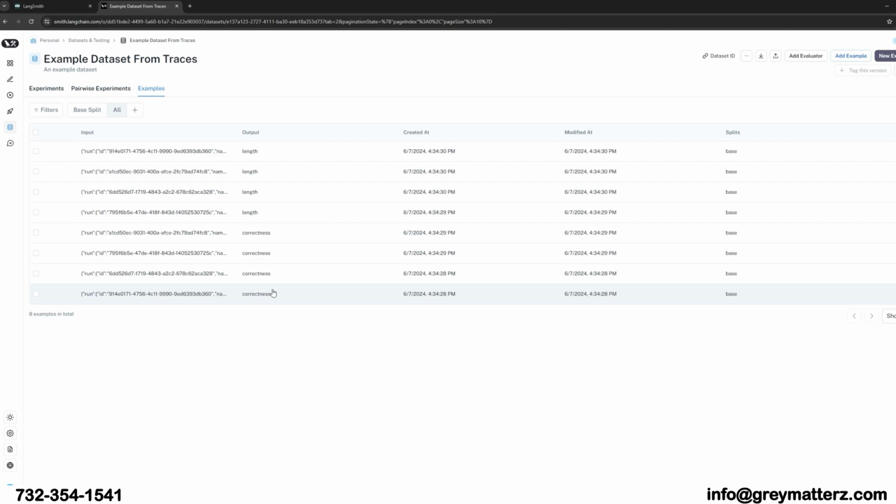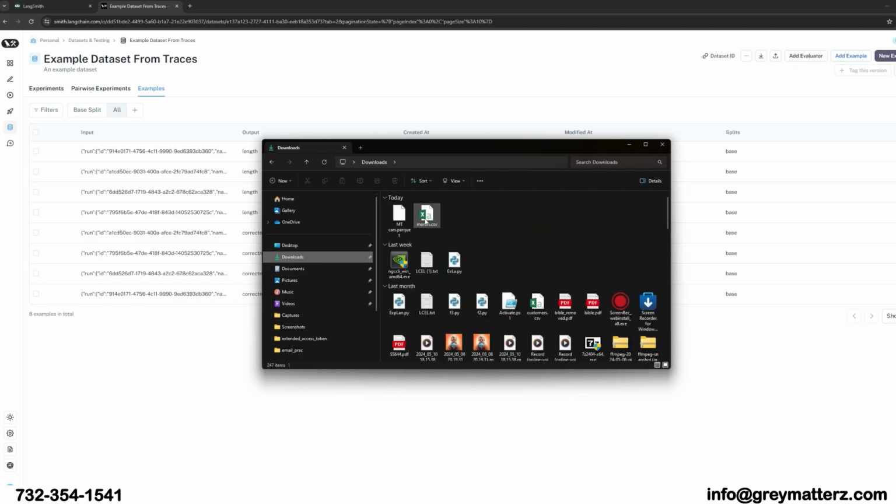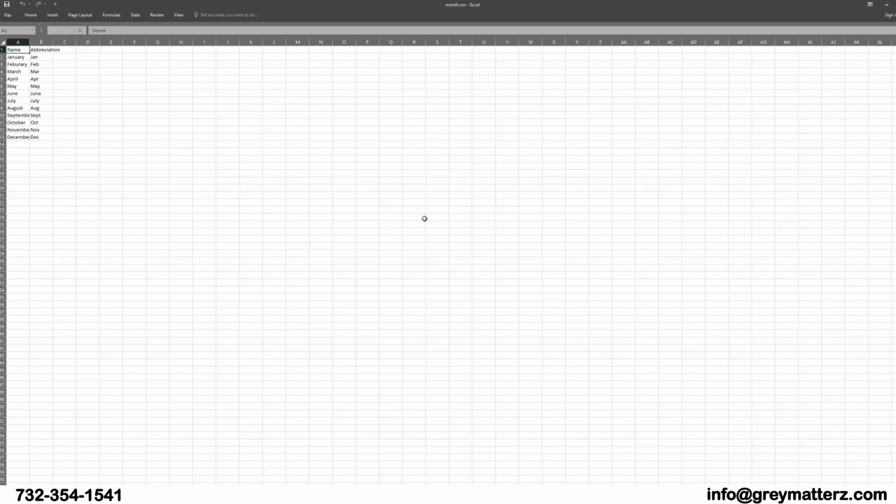At last, we will create the dataset from a CSV file. For that, we need a CSV file. I already have a month.csv file. In this CSV file, there are two columns: the name column, which specifies the name of the month, and the abbreviation column, which specifies the short form of the month. So, first I will move the CSV file into the project directory.